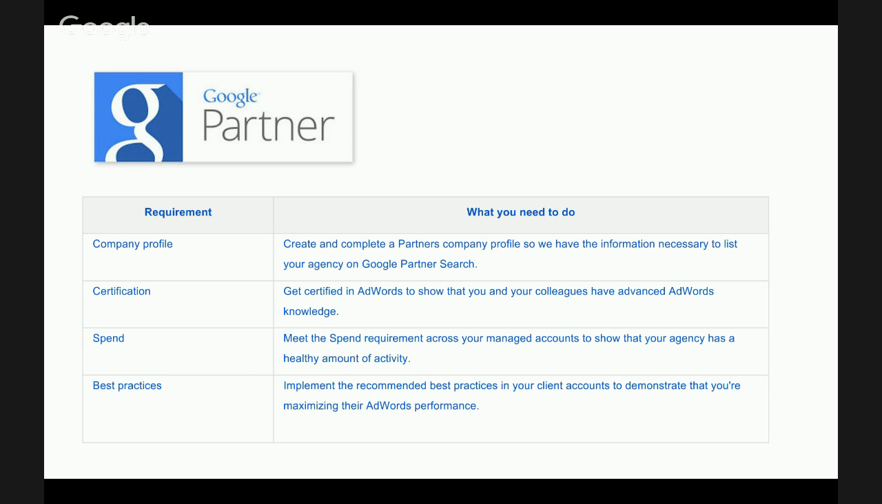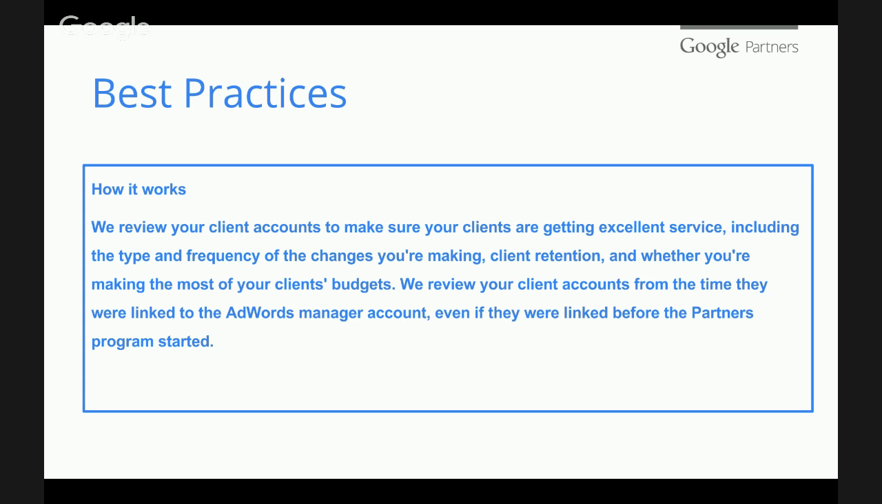And then we also have spend requirements across your managed accounts so that you can show that your agency has a healthy amount of activity. And then lastly, it's the best practices. Basically, what we're looking for in Google Partners is that agencies implement best practices in client accounts. That is what we're going to be focusing on today.